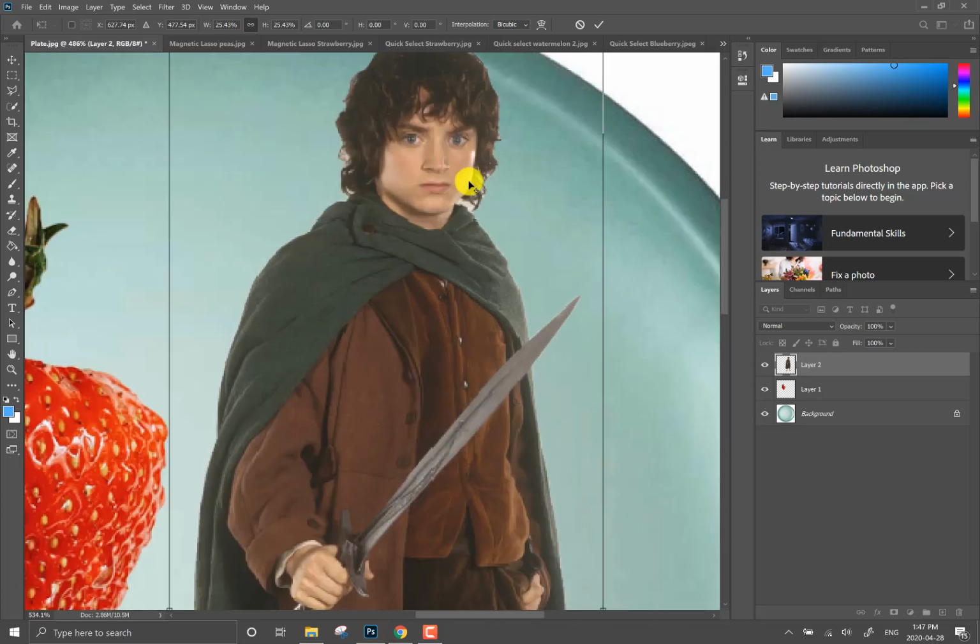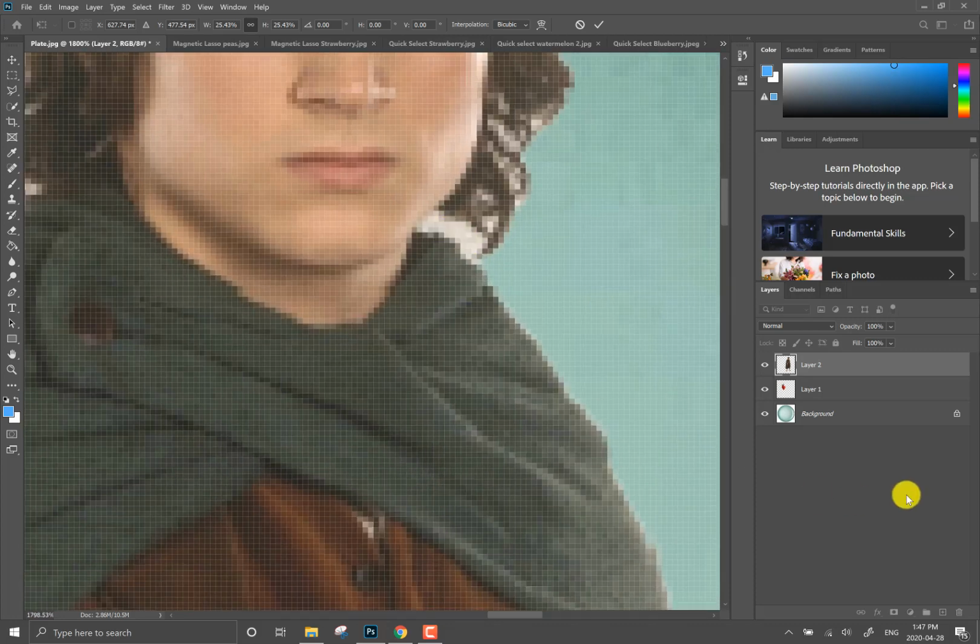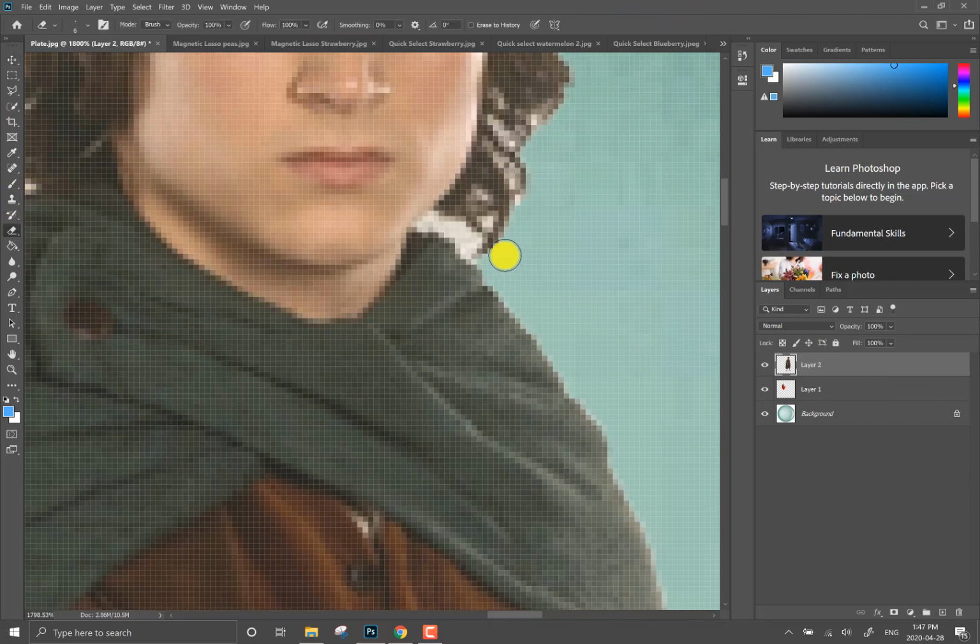So I could theoretically now go in between Frodo's hairs here and start pulling out my eraser tool and erasing those little bits that are in between his hair. Again, it depends how precise you want to be, but you can see here, I can just erase those white parts in his hair. Okay, that is it.